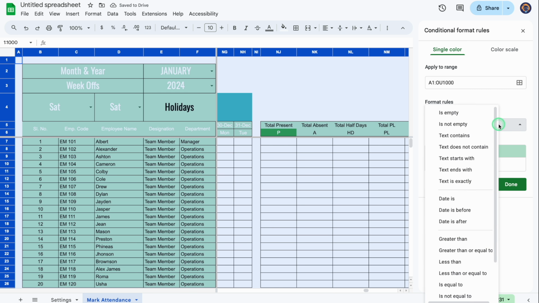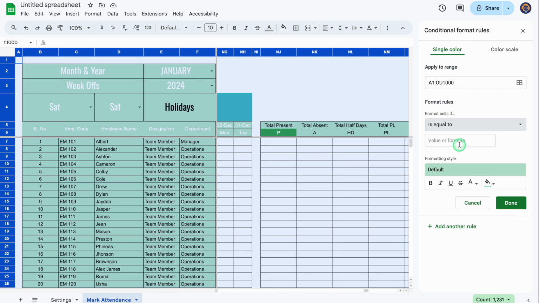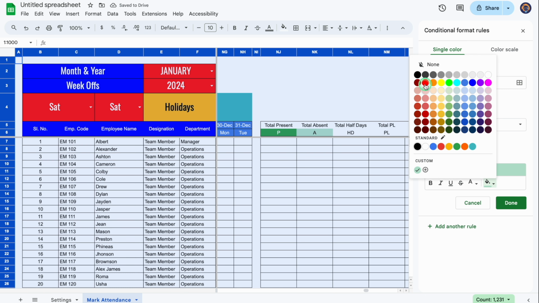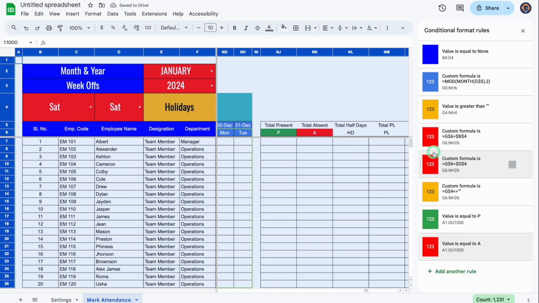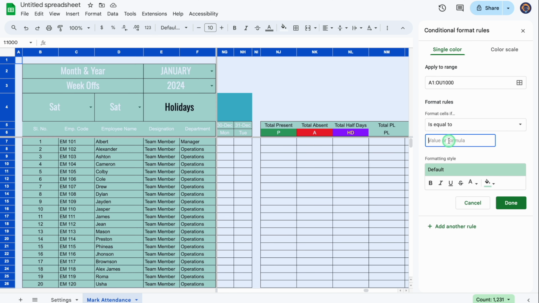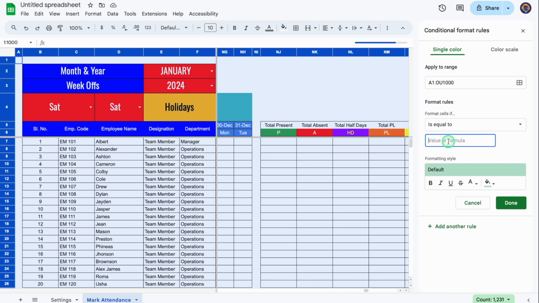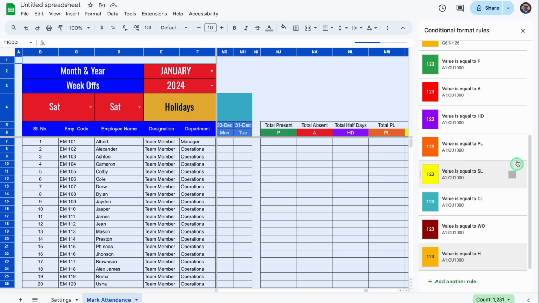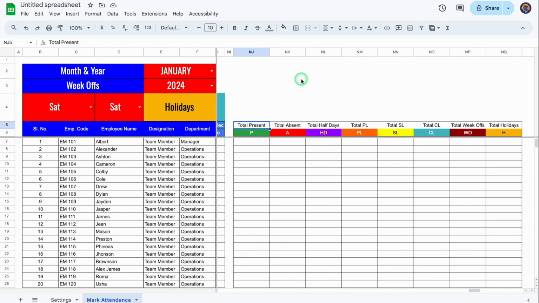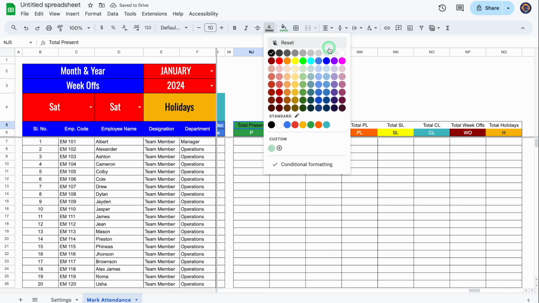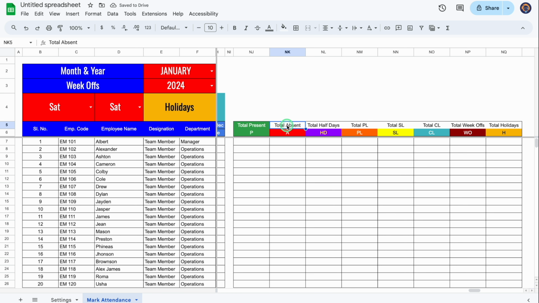Add another rule. We'll click on the drop down. We'll select Is equal to, and over here we will type A. We'll select the color as red. Font color will be white. Done. In the same way we will highlight all our codes. So all our codes got highlighted. Now we will close this. We'll come to the right, and we'll put color over here. We'll change the font color. We'll do this for all the codes.